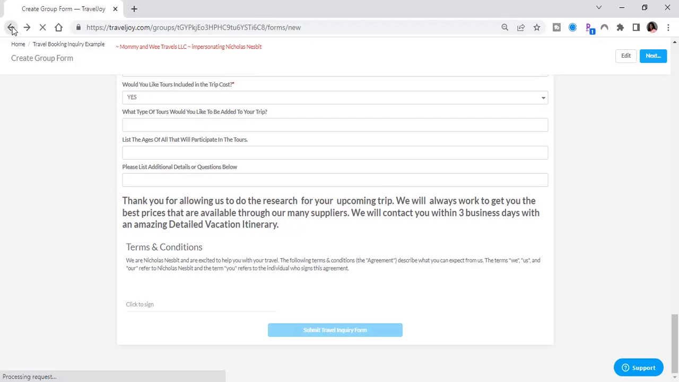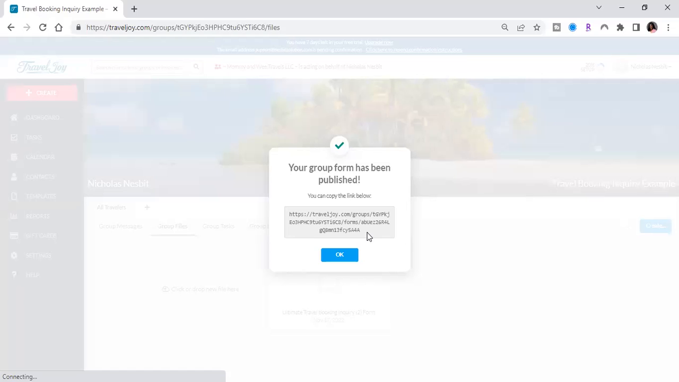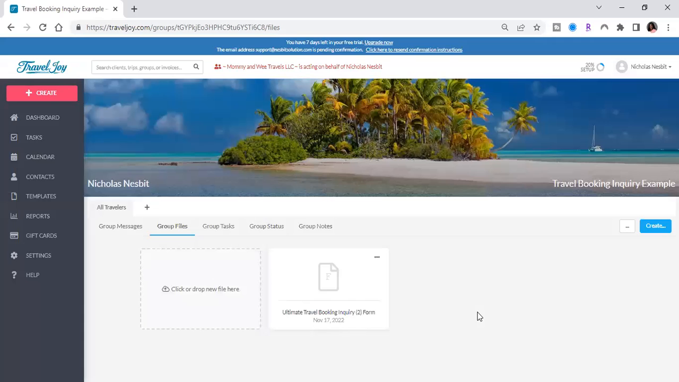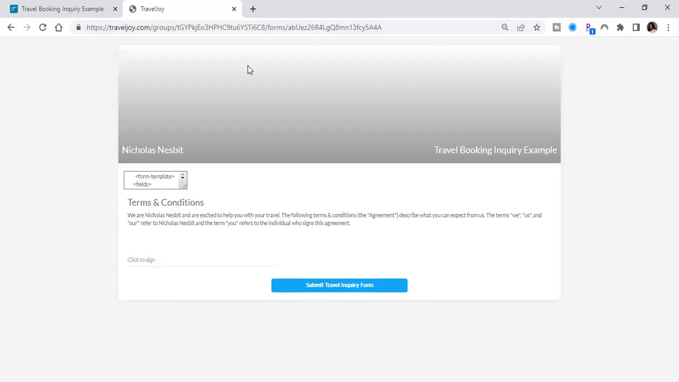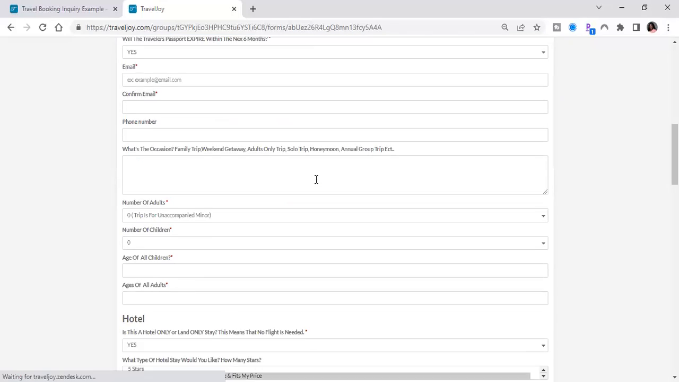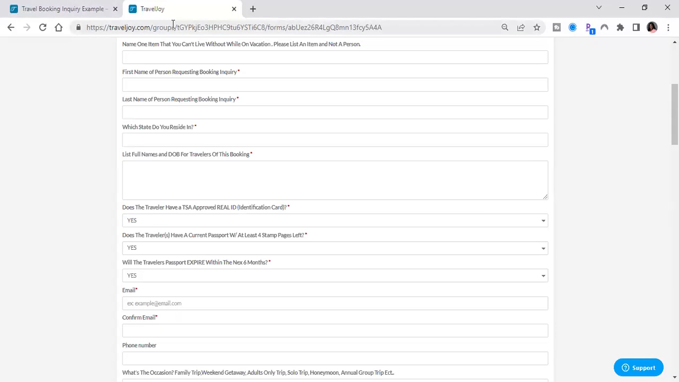So there we go. If you like what this travel booking inquiry looks like, let's hit cancel. We're going to do save and publish. Once you save and publish this, it's live. The link will pop up right here, so you can just copy that. Once you copy that, you can save it to your email or text message it to yourself, but whatever you do, it's live. So you just put it in there and the same thing pops up. Do you guys have any questions about the travel booking inquiry page?